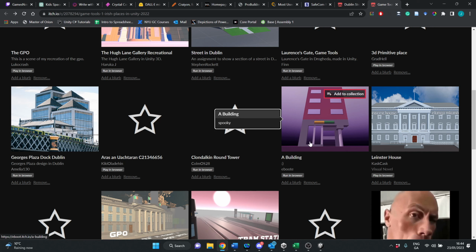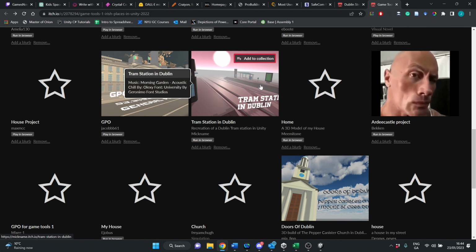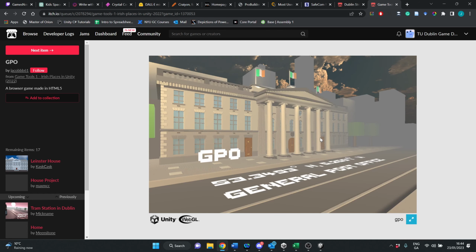Celebrate Leinster House, a building. GPO is always popular. Basically, that gives you the idea of the kind of things people have done. The main thing is pick a place. I'll have details on the brief of what you need to do. Pick a place, build it in ProBuilder as good as you can.